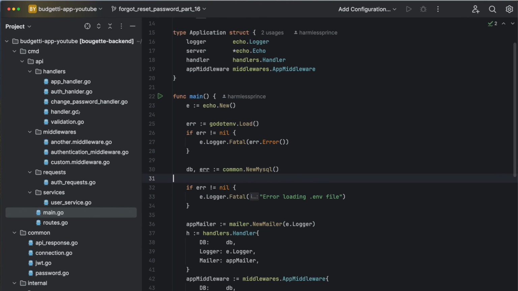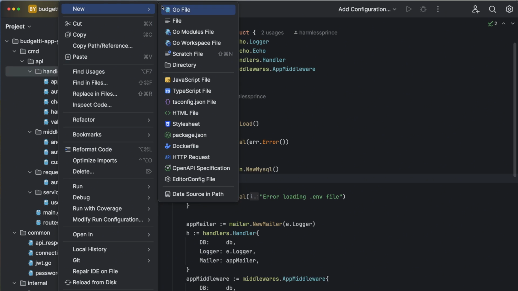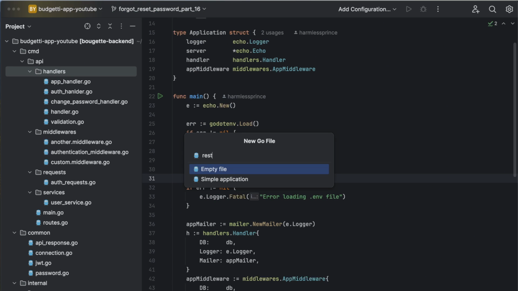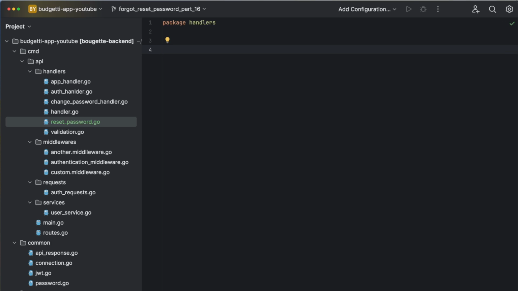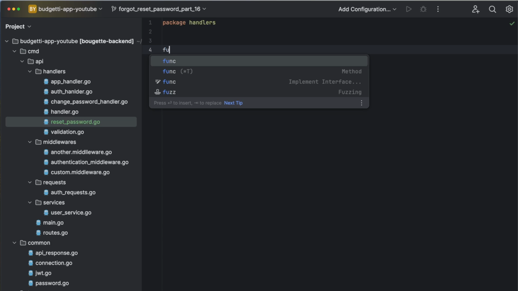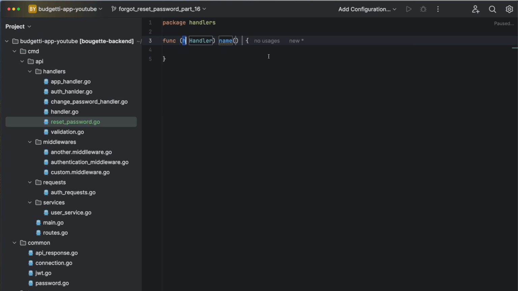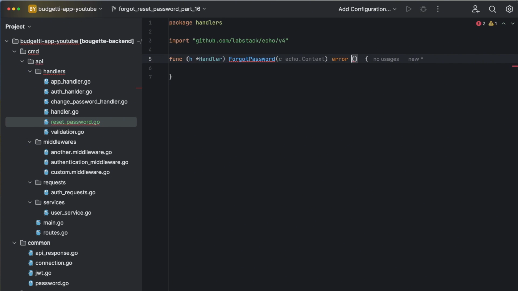So I'm going to start by creating a new file and I'm going to call it reset password. And the first function that we'll be creating in our reset password file is the forgot password handler, right? Like so. I'm going to call it forgot password, like so.